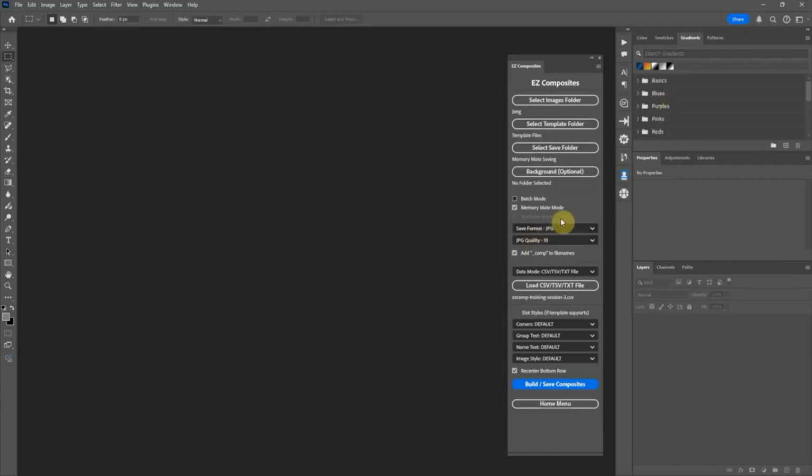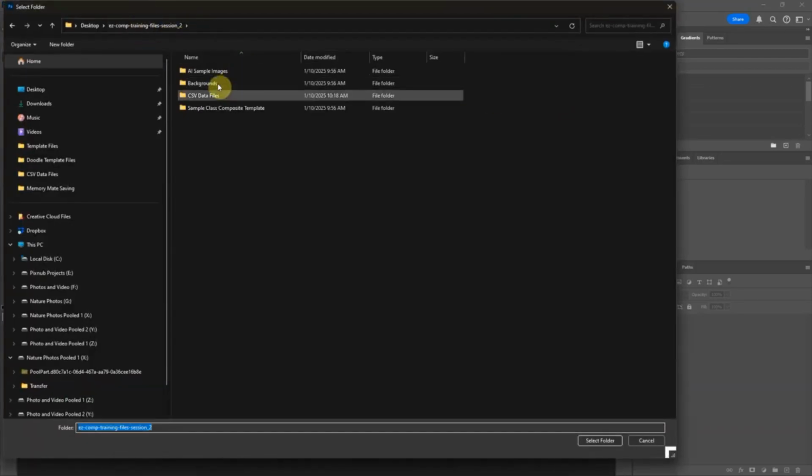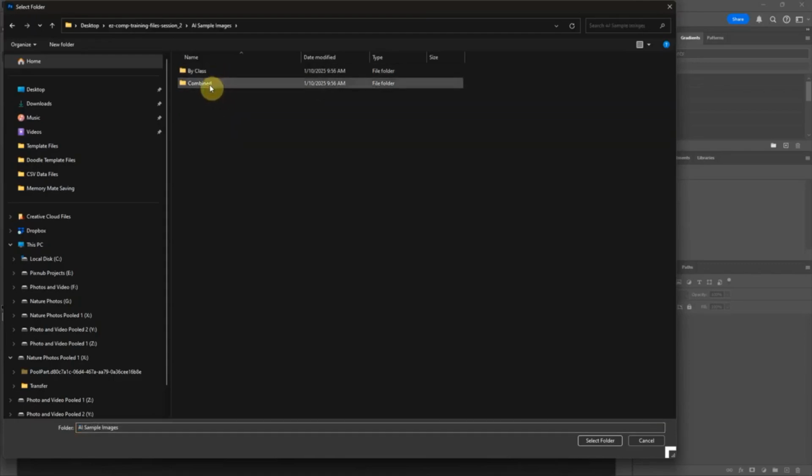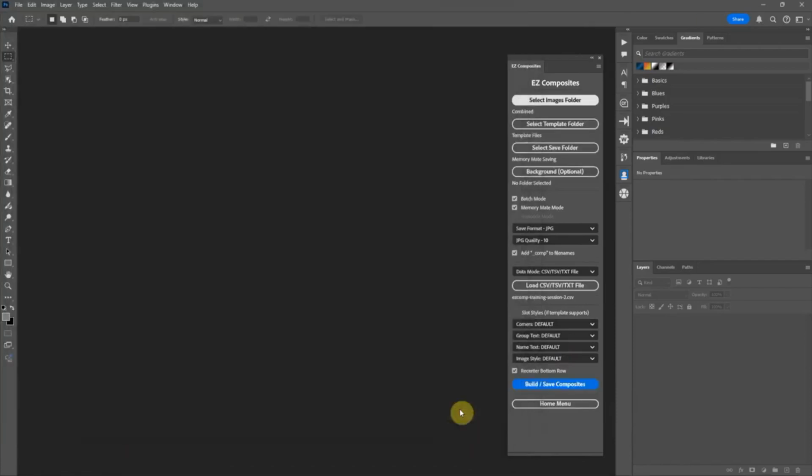I will show you one more thing here. You can also run batch mode and memory mate mode together. And if you do that, you would select the folder that has all of the images combined. You can't see the images here because we're on a Windows system and a folder selection menu is not showing them, but that folder has all of the images for the 3 classes in there.